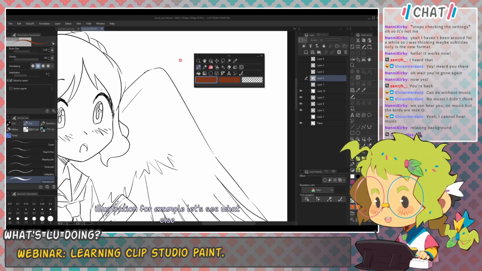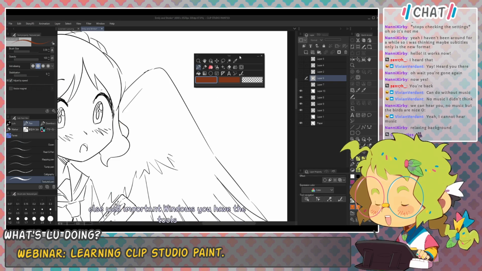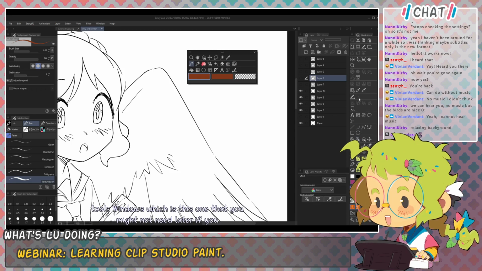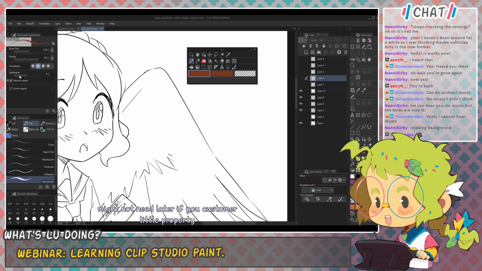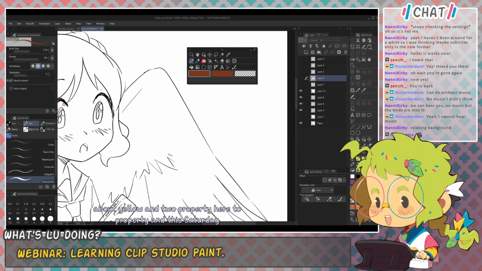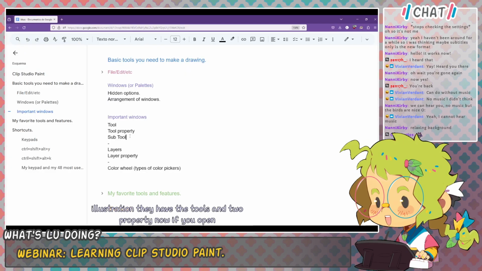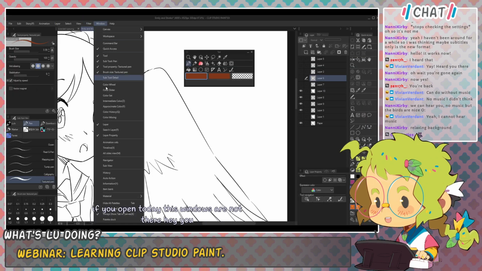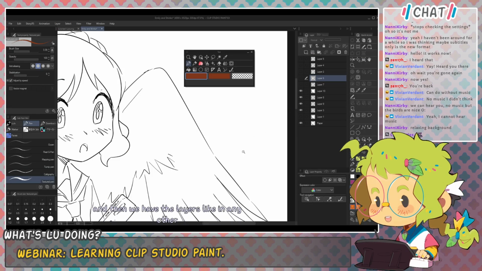Let's see what else. Well, important windows. You have the tools windows, which is this one that you might not need later if you customize your workspace as I have. The tool property that is here, you'll have seen it already. Talk about it a lot. So tool and tool property. These are the most important. If you wanna make illustration, they have the tool, subtool, and tool property. If you open the software for the first time and these windows are not there, you go to window and look for them here and tick them, and they will appear. And then we have the layers, like in any other illustration software.